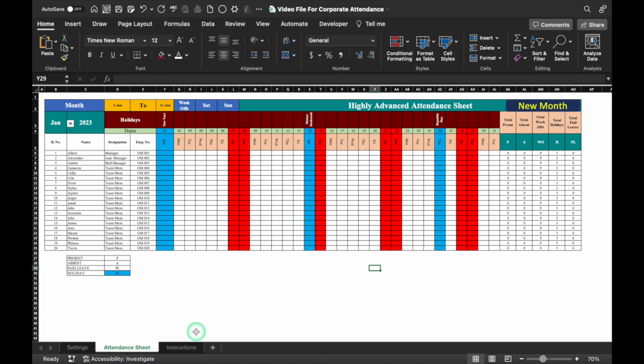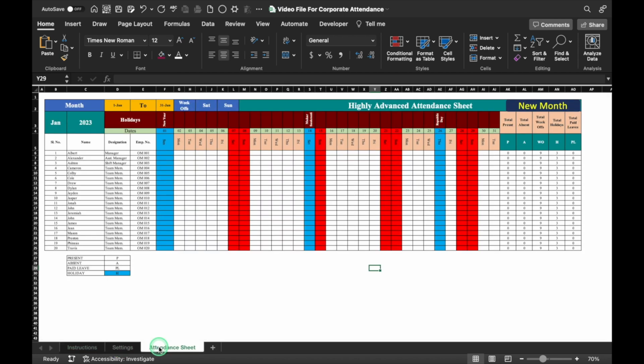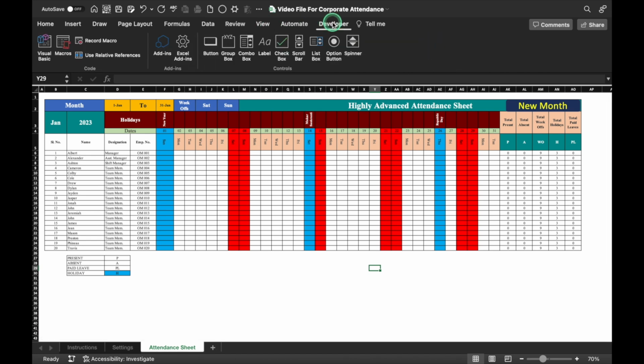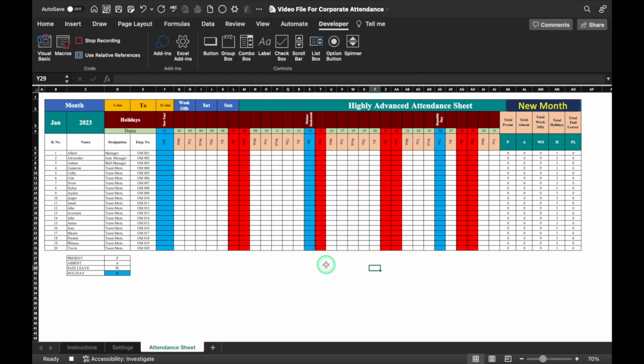Now we will record our macro. I'll take this sheet to the end. Our attendance sheet is over here on the extreme right-hand side. Now we will go in the View or Developer tab, click on Record Macro and give the macro a name, New Month. You can't put a space between New and Month, so I have taken them together. OK, and recording of the macro got started.